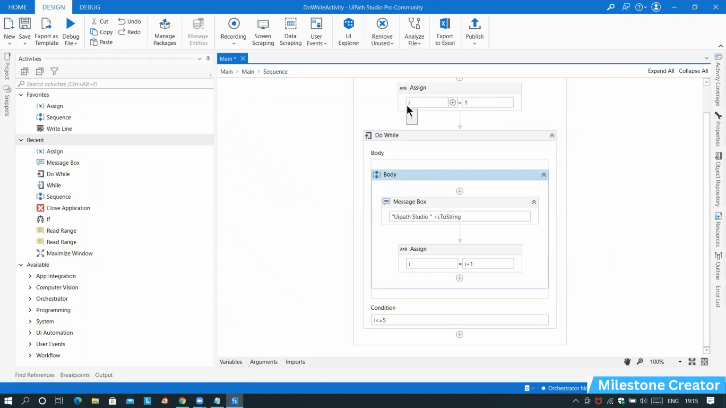So initially I equals to 1, and then enter into the body and display that UiPath message the first time. After that, increase that I value. While coming from that, initially the I value is 1. So 1 is equal to 1 plus 1. That means I value is 2. So again, this is the assign activity. So after adding these values, again the value is stored in this I variable.